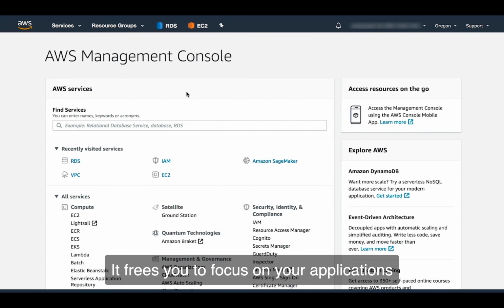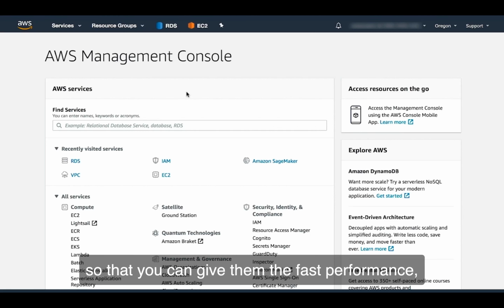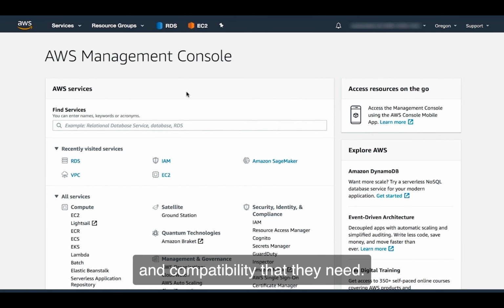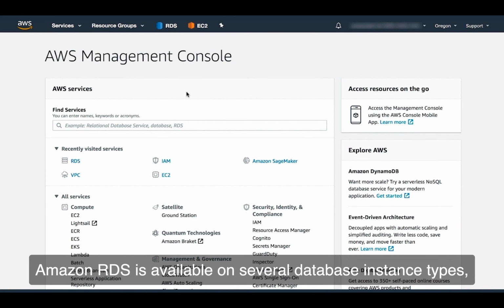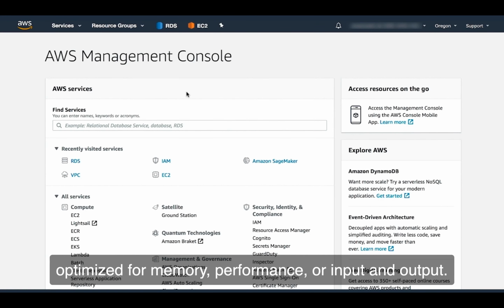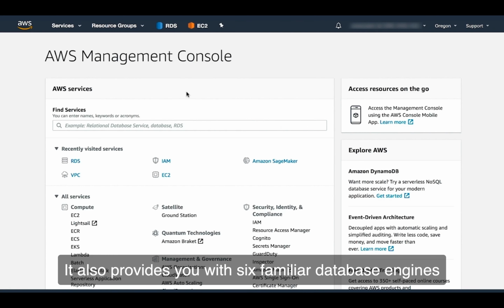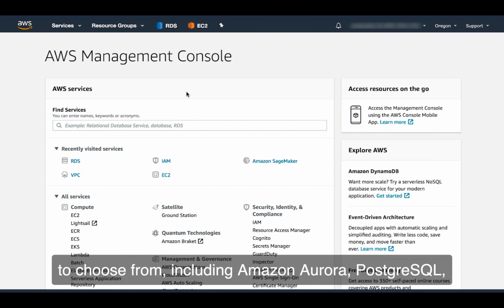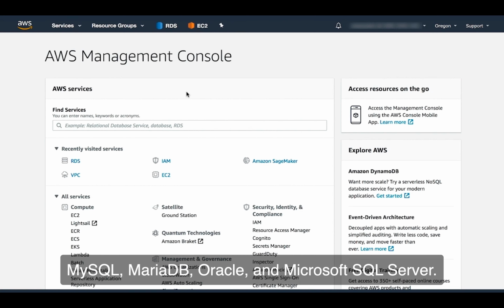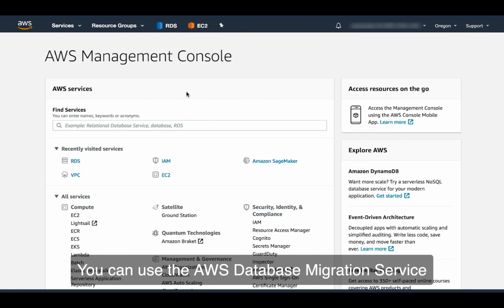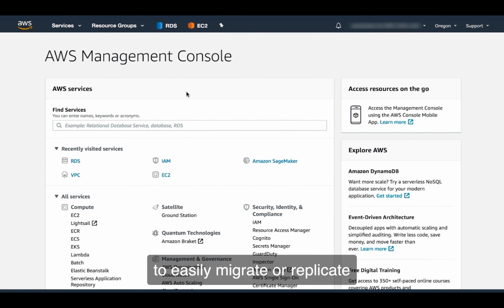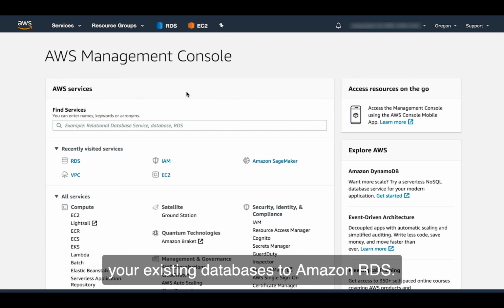It frees you to focus on your applications so you can give them the fast performance, high availability, security, and compatibility that they need. Amazon RDS is available on several database instance types, optimized for memory, performance, or input and output. It also provides you with 6 familiar database engines to choose from, including Amazon Aurora, PostgreSQL, MySQL, MariaDB, Oracle, and Microsoft SQL Server. You can use the AWS Database Migration Service to easily migrate or replicate your existing databases to Amazon RDS.